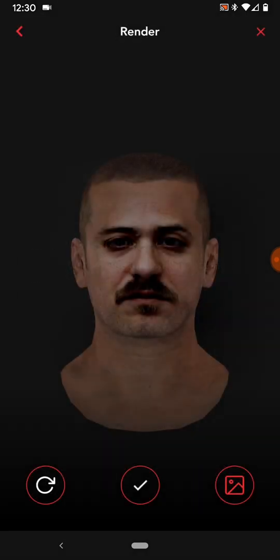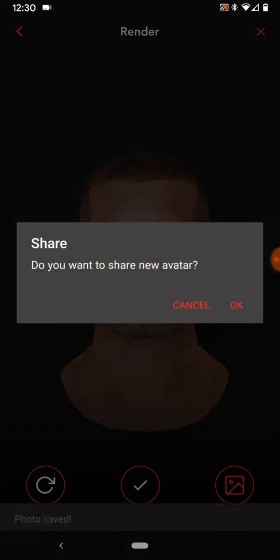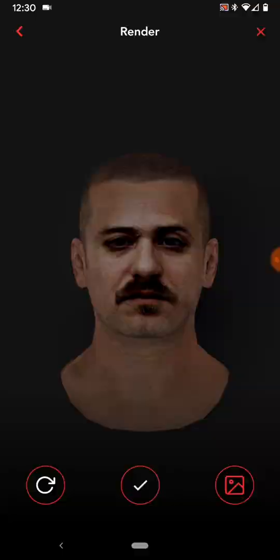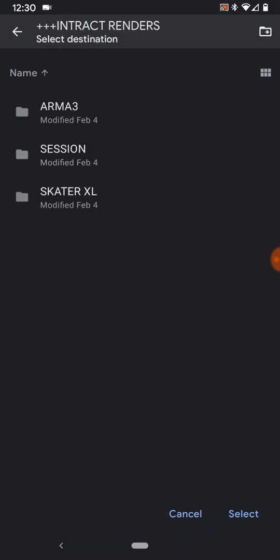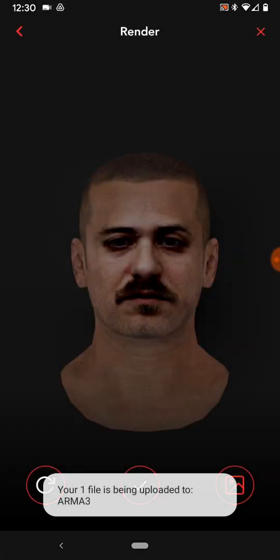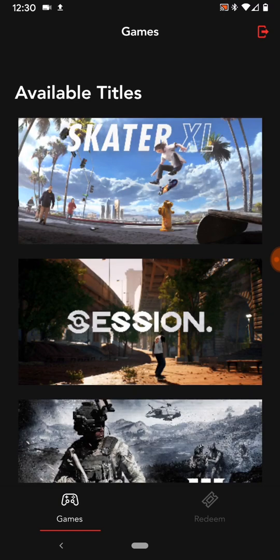So I'll say yes. Then I hit the check mark to choose a format: for Arma 3, JPEG, Skater XL would be PNG, and for Session it will be TGA. So Arma 3, I'll choose JPEG. I'll say okay. And I have a Google Drive already set up for the renders. So I can go to my INTRACT renders, Arma 3, hit select, and save. And that's essentially it. When I'm done, I can go exit out and choose another one if I like.